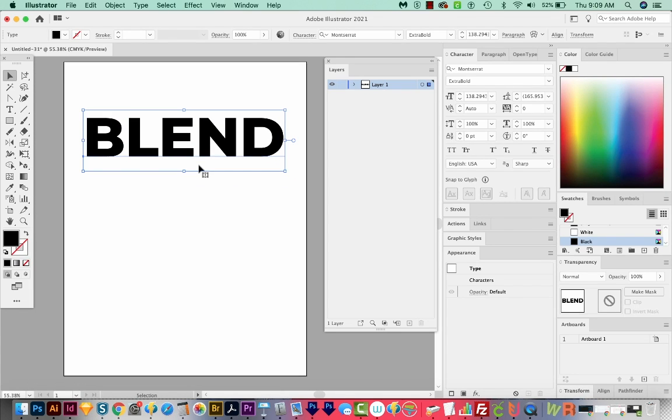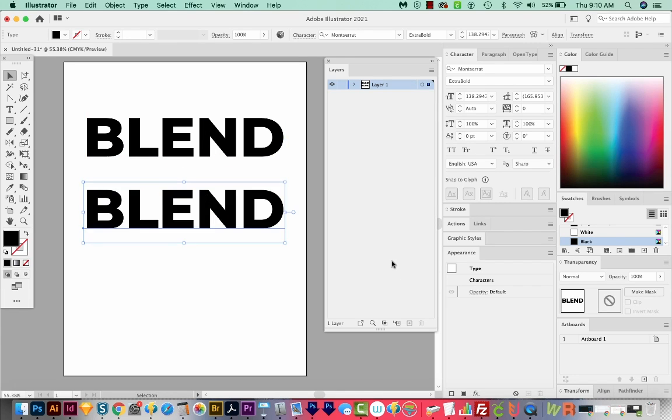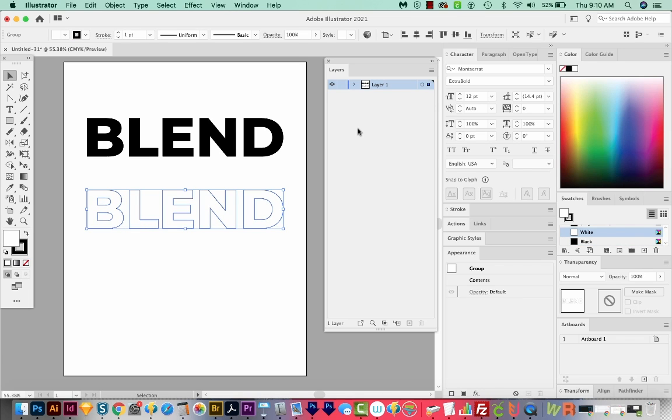Now the best way that I've found to do this is with a blend, but you'll have to do it on each section of the letter if that makes sense. So I'm going to click and drag and then hold Shift and Option or Shift and Alt to make a copy. And then I'm going to create outlines from this copy. So I'll hit Shift Command O or Shift Control O on a PC. So now our text is no longer editable. I'm going to hit D on my keyboard to get a white fill and a black outline.